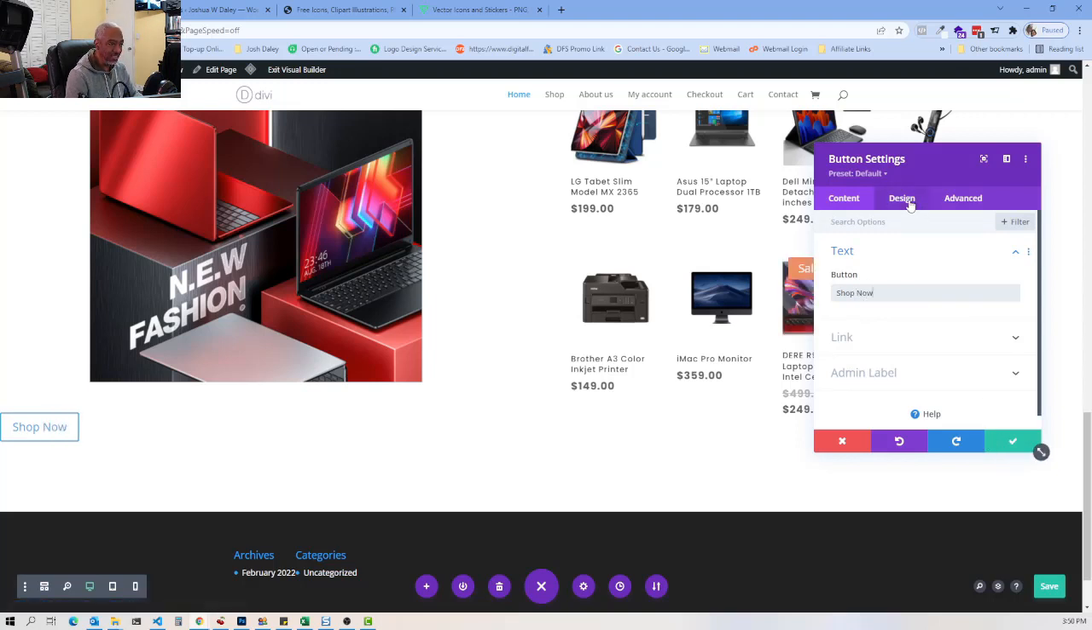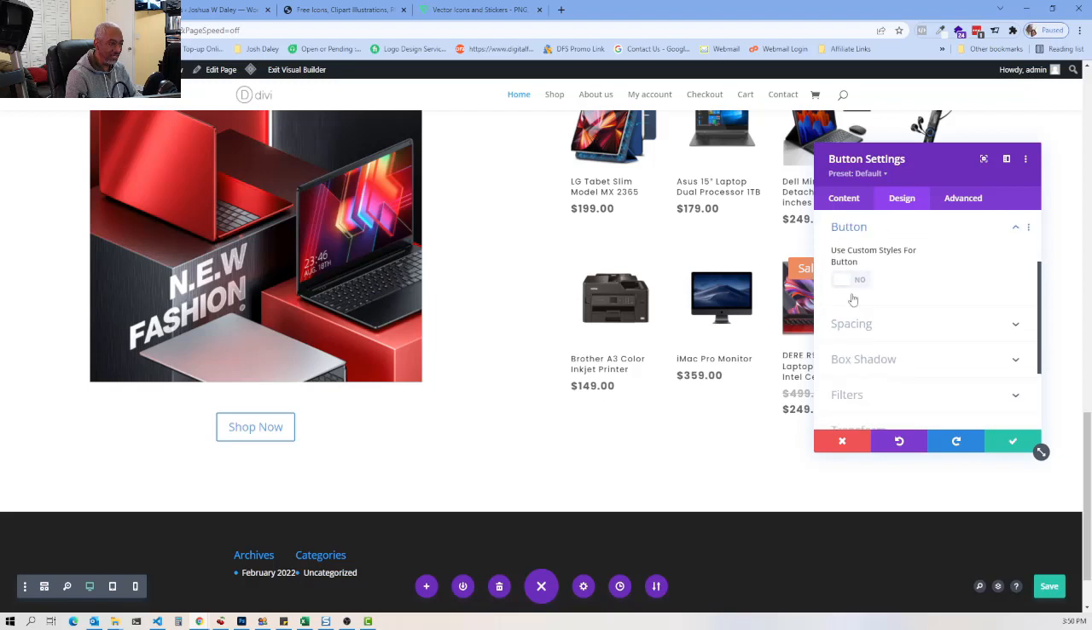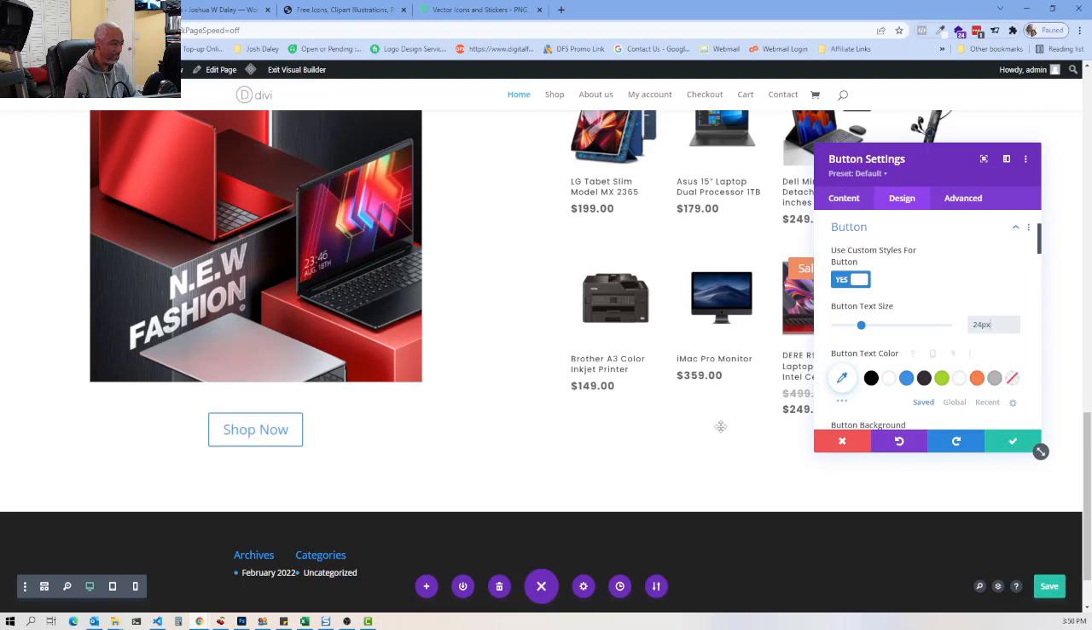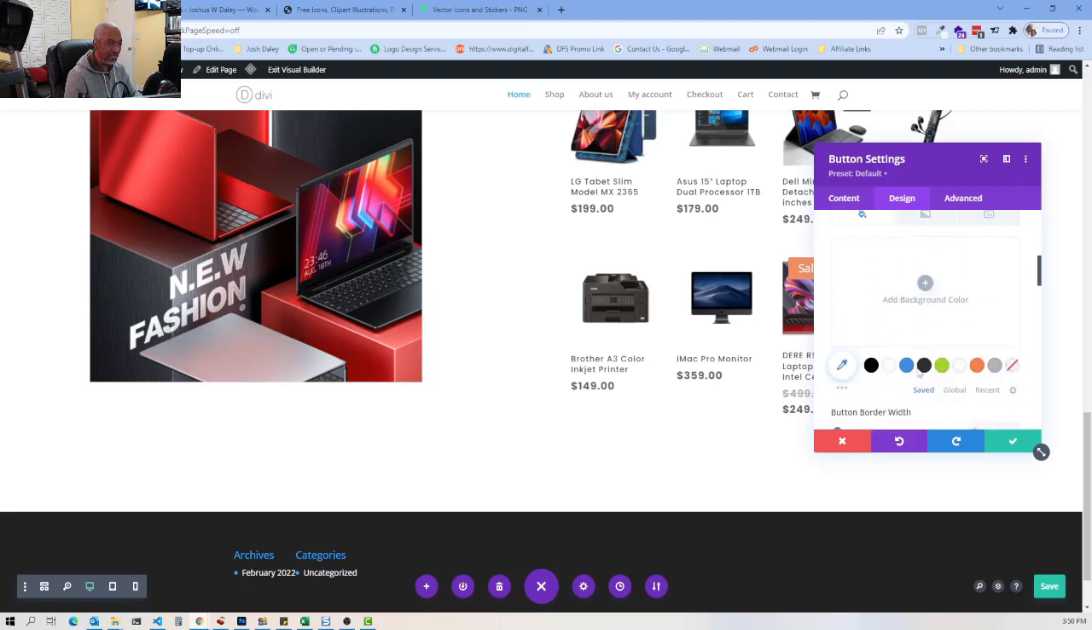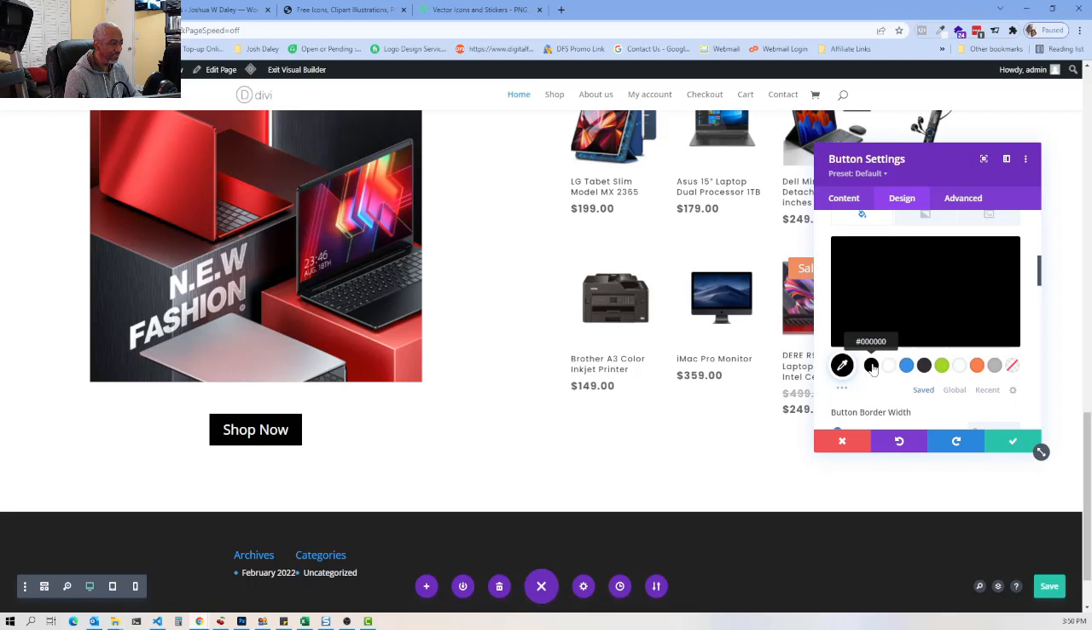And we're going to go into the design tab. We're going to set alignment to center. And we're going to click on button right here. So we're going to use custom style for buttons. We're going to say yes. And for the text size, we're going to increase that to around 24. For the text color, we're going to change that to white. And for the button background, we're going to change that to black.